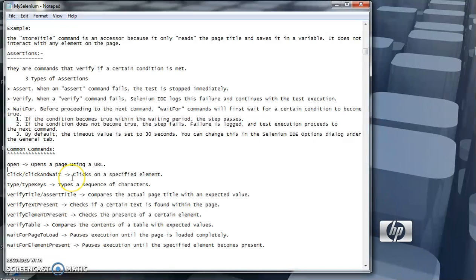Click and wait: both serve the same purpose, but click goes directly to the element, while click and wait will wait until the particular element is loaded. Type keys: a sequence of characters, which are the values we provide, is used for that purpose. Verify title, assert verify: both check pages for the expected values, for verification purposes.